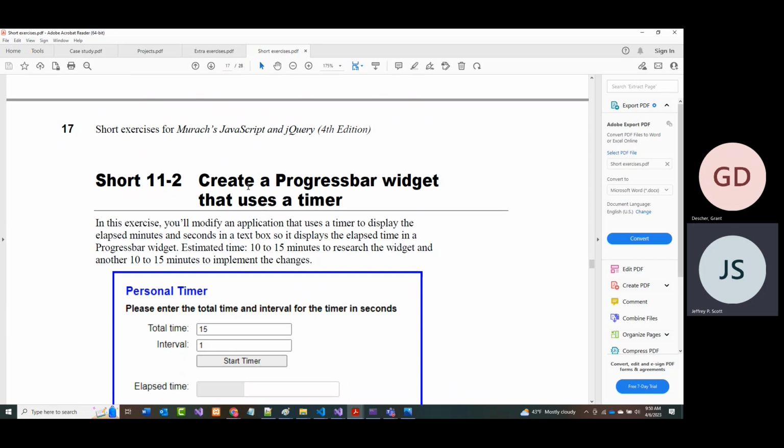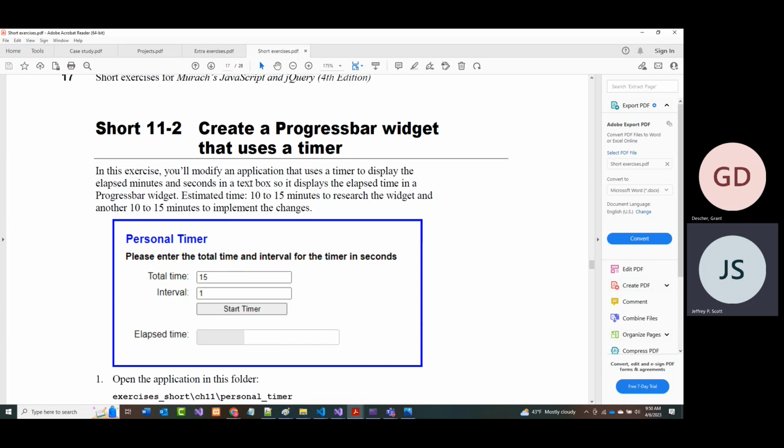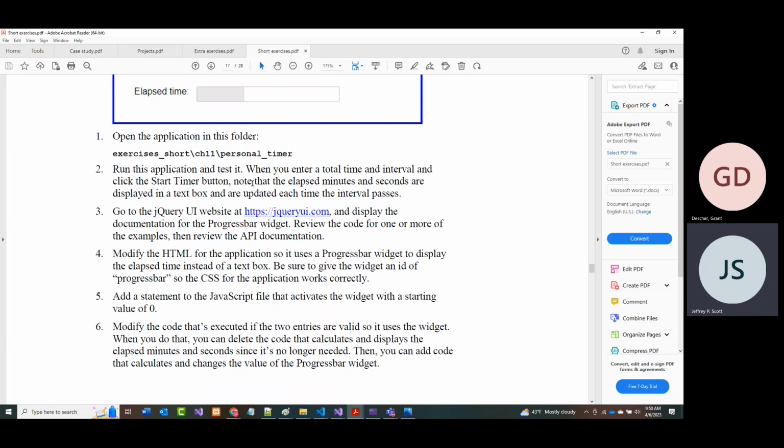All right, again, you don't have to do that one. We'll do this one too. Create a progress bar widget that uses a timer.